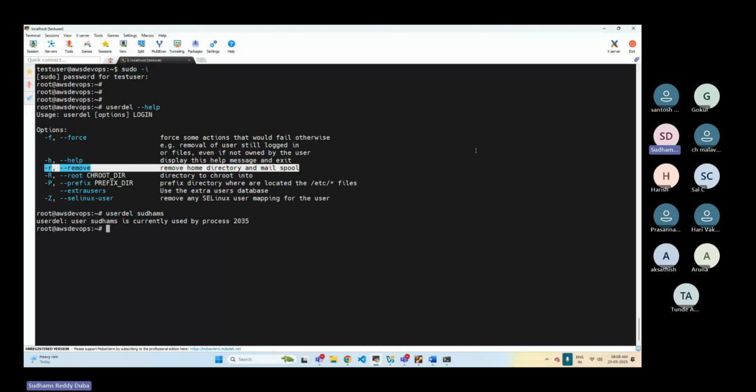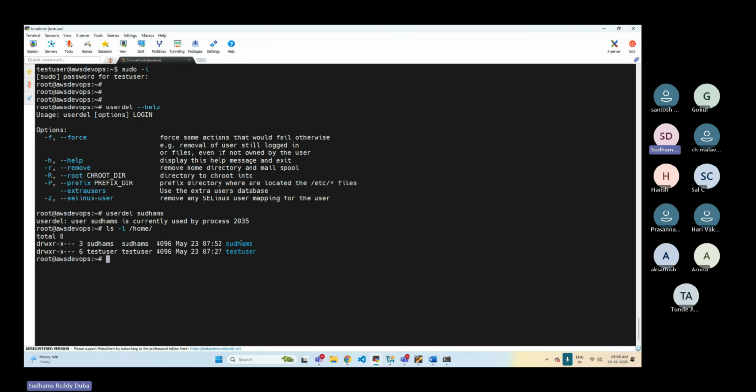I'll take only 2 minutes, then we'll wind up the session. In what conditions do I have to use the hyphen R option? Anything that you are able to understand from here? So it removes the user's home directory. What is Sudams user's home directory? It is /home/Sudams. You can see here as well. This is Sudams user's home directory. I'm the owner of it. The test user is the owner of it.